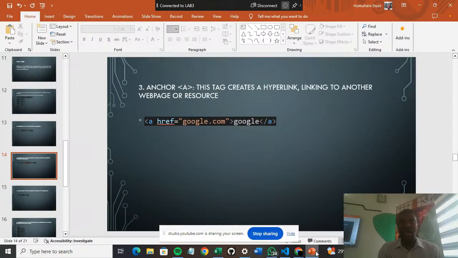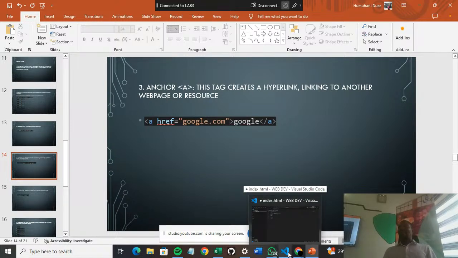Then we have what we call the anchor tag. The anchor tag creates a hyperlink. Like if you are browsing a site, you just see some part of the site, it will show you blue. Sometimes it is underlined. The moment you click on that blue thing, it will take you to another page. That's what we call a hyperlink. It's used to connect one web page or resource to another.